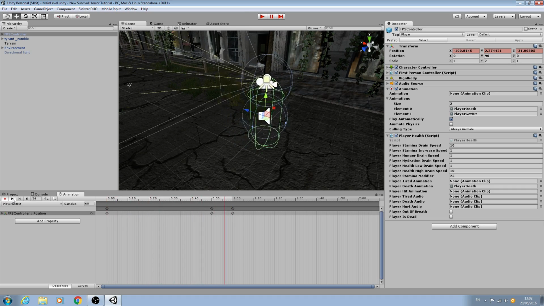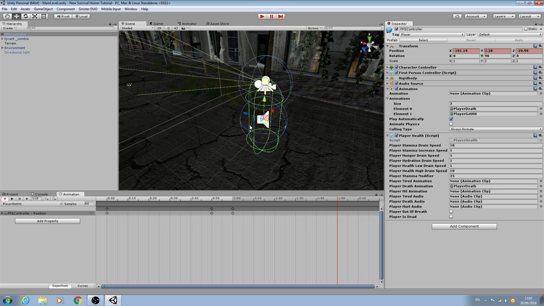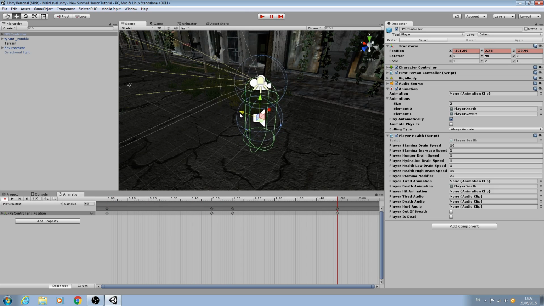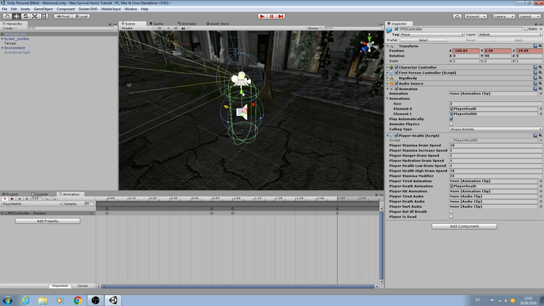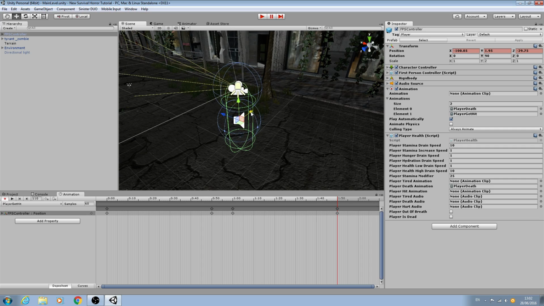Okay, I'll stop that there, and now I'll come to the 1.5 second mark, and I'll actually move the FPS controller forward at this point, and I think down a little bit, maybe a bit more across.